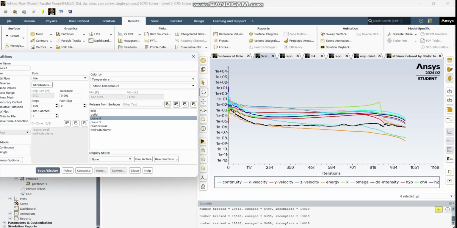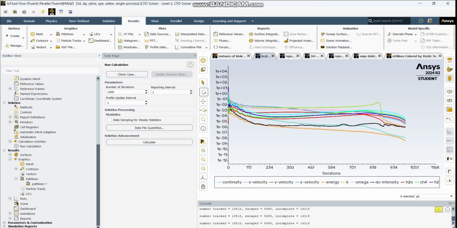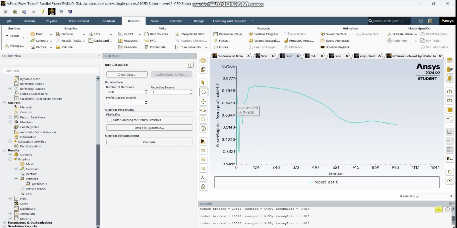Let's start with the area weighted average of the mole fraction of hydrogen along the reactor. After this iteration, it reached the steady state condition, to a value of, as you see, 0.53. And after this, the value of the hydrogen doesn't change. And this is our steady state condition.